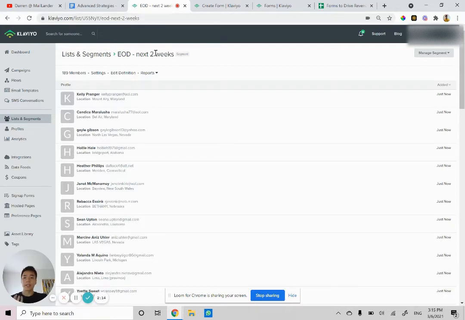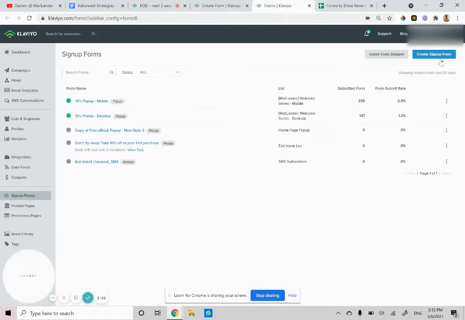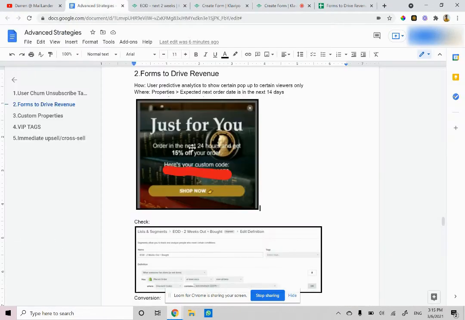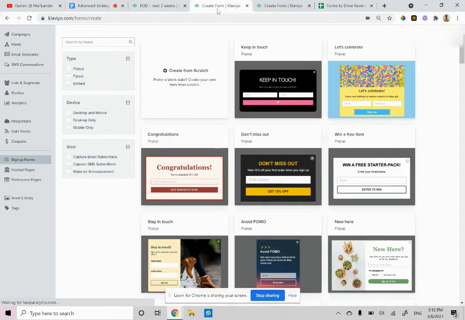Once you create that segment, you go to forms and create a sign up form. You can create one similar to this depending on your offer. In this one, we're going to give 15% off, and the discount code is here. We blur it out. You can put welcome 10 or just give a 6 or 5 prefix, like DAR56 or something very easy for them to remember.